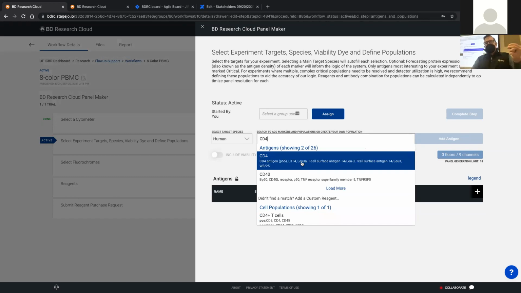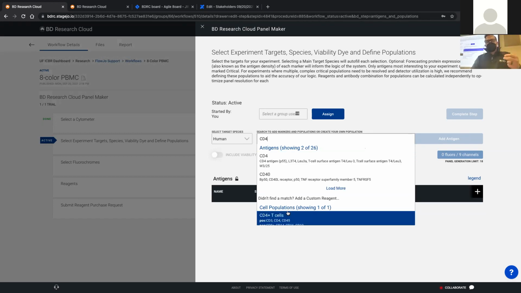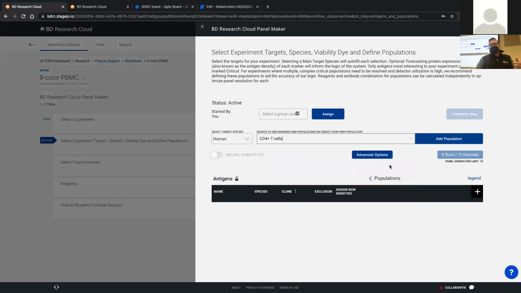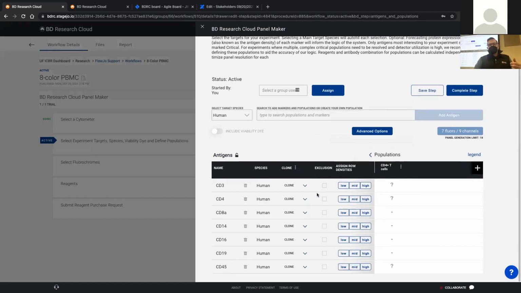So I can add antigen targets to this panel, but in BD Research Cloud, what we try to do beforehand is define that population by its targets before we start. And then we can simply add in that population as you go down. The first population I've added is CD4 T cells. Those are going to be high for CD3, high for CD4, negative for CD8, negative for CD14, 16, 19 B cell and monocyte markers, and then high for CD45.